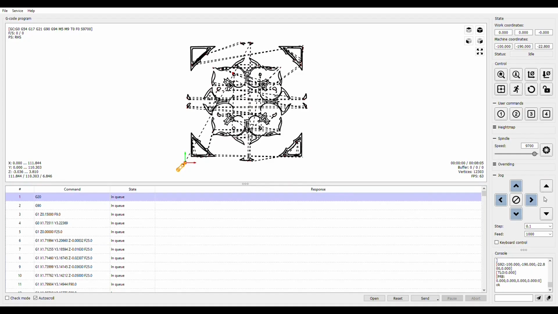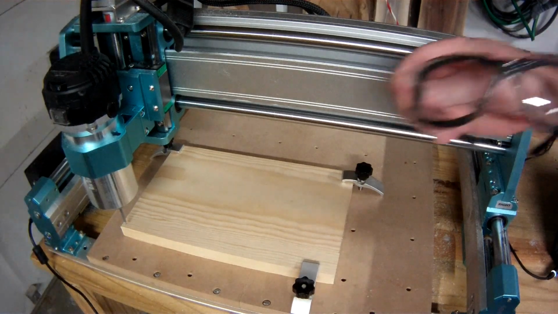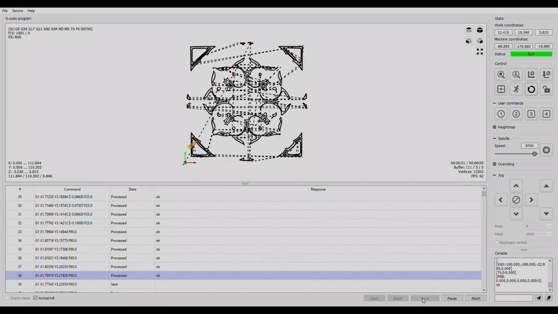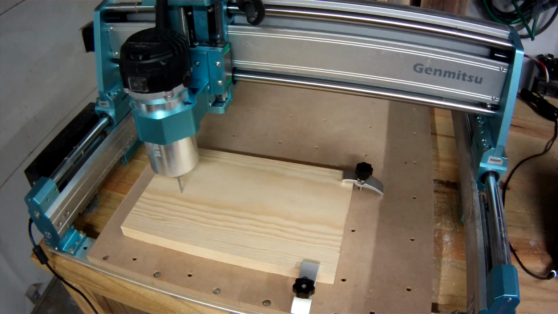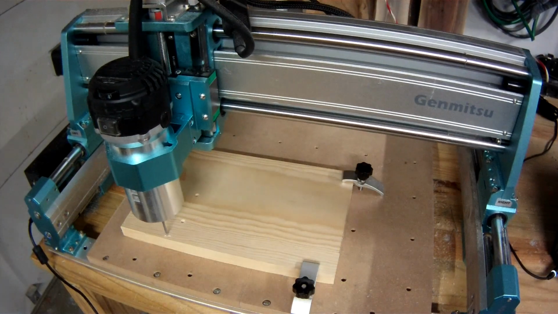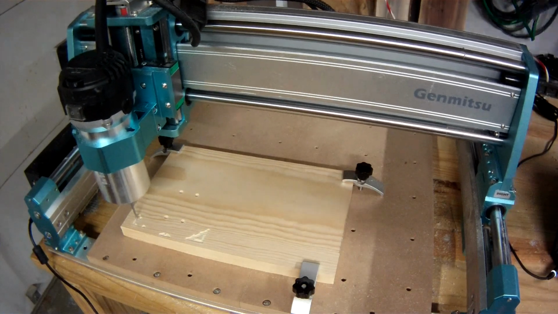Finally, jog the spindle up again for safety. Turn the spindle on, don your safety glasses, and let's hit send. And just like that, the CNC is off and running. I've sped this part up for you, but this is where the magic happens. Precision carving, layer by layer, as your design comes to life.